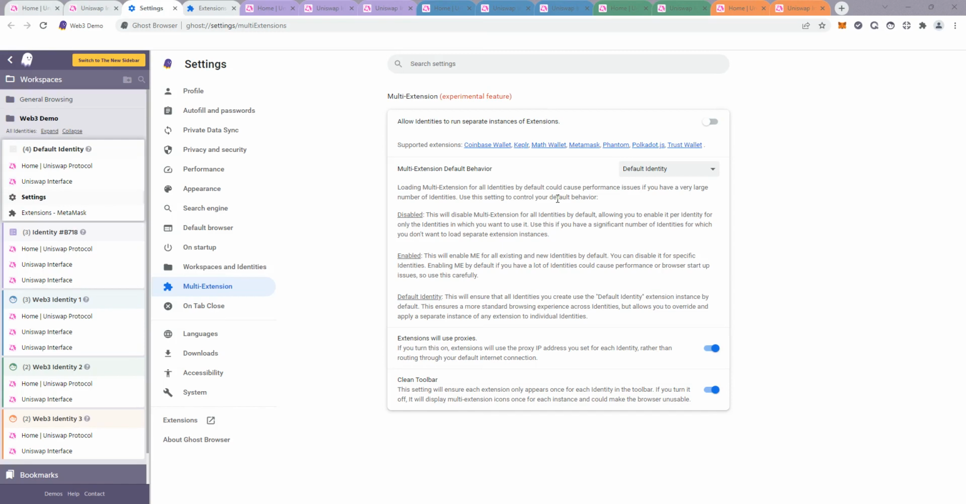If you're here, you're probably interested in learning how to use multiple instances of Chrome extensions in Ghost Browser, and you may be interested in that because you want to be able to manage multiple Web3 wallets from the same browser window at the same time. So I'm going to show you how to do that. And we've achieved this capability through our multi-extension feature.